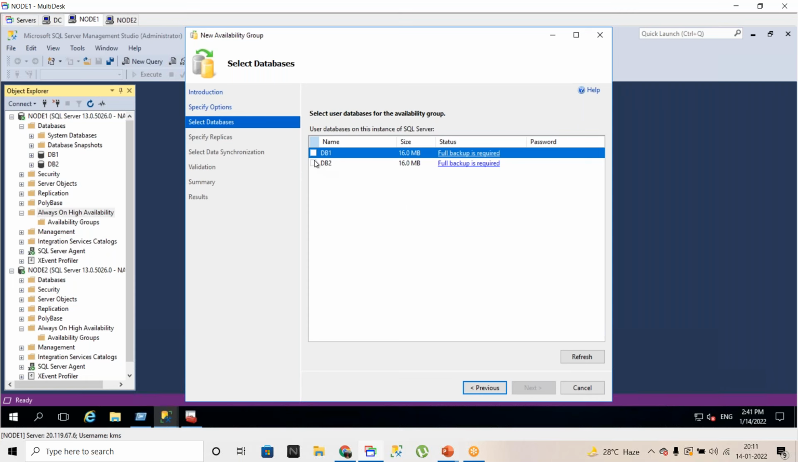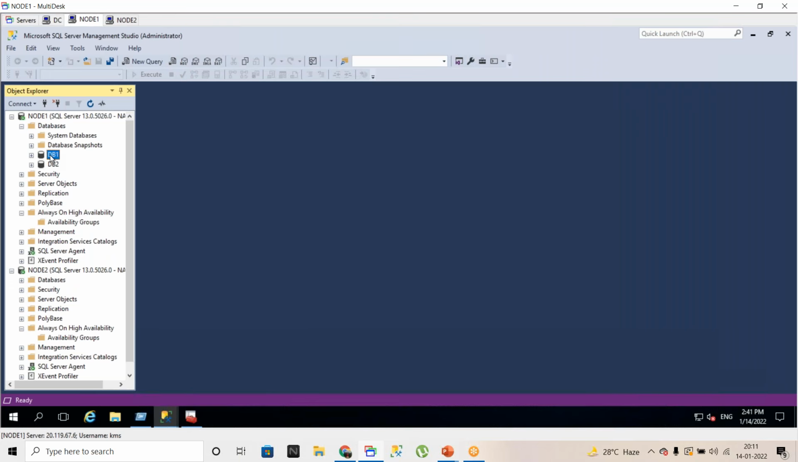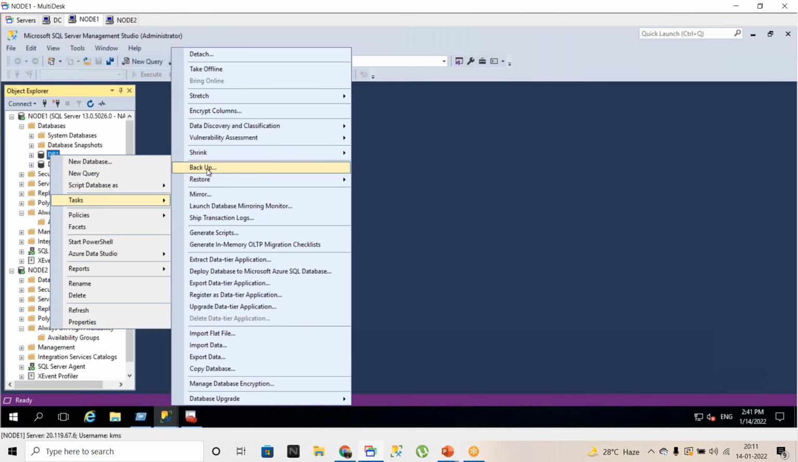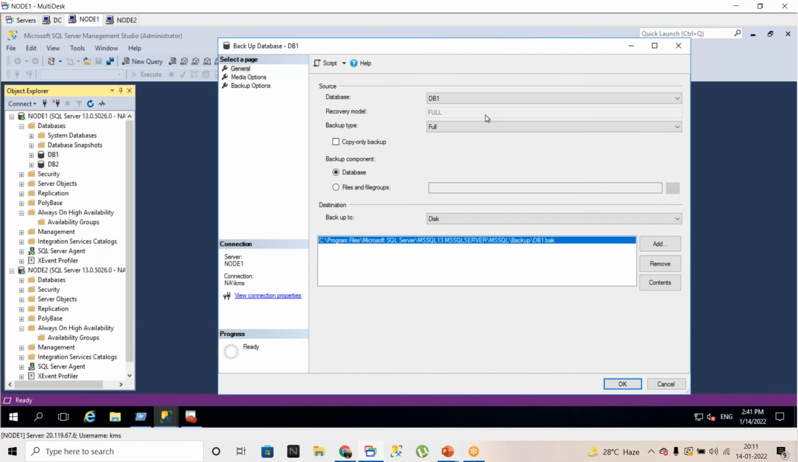Before you add these databases to the Always On availability group, you must take at least one full backup. Otherwise, your databases cannot be added to the availability group. This is also one of the major prerequisites. So let's take the full backup first on both databases.